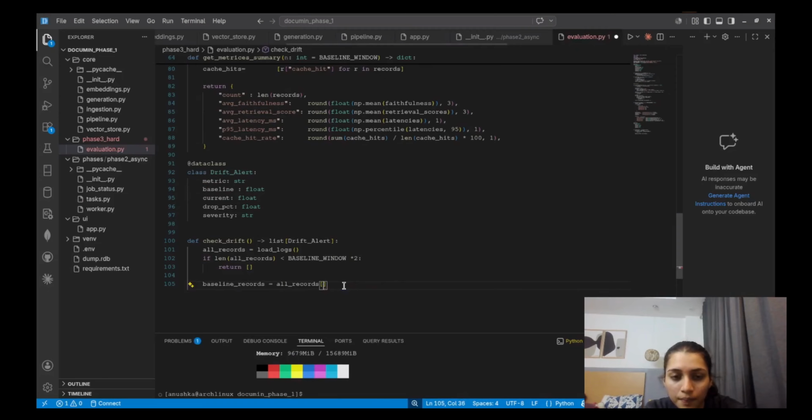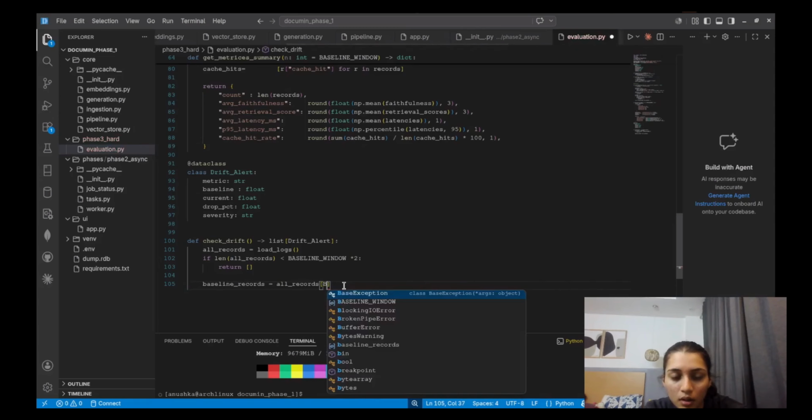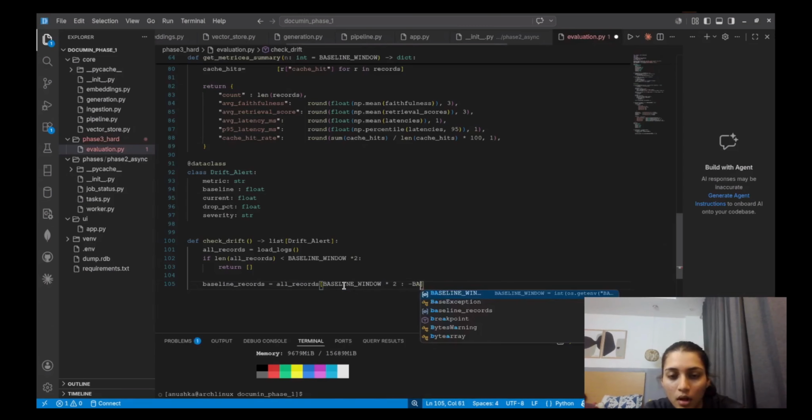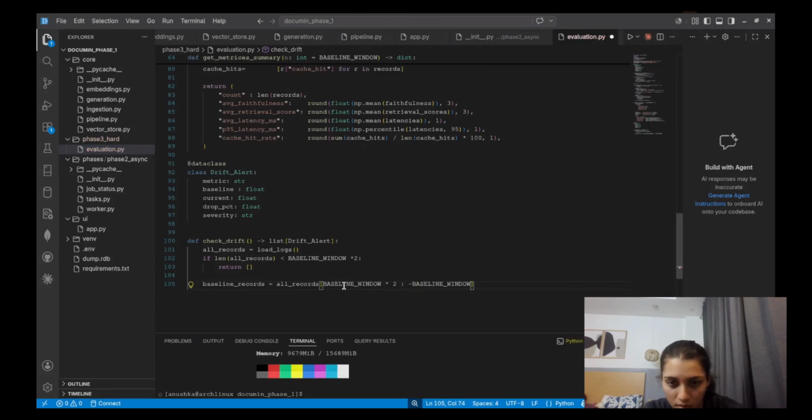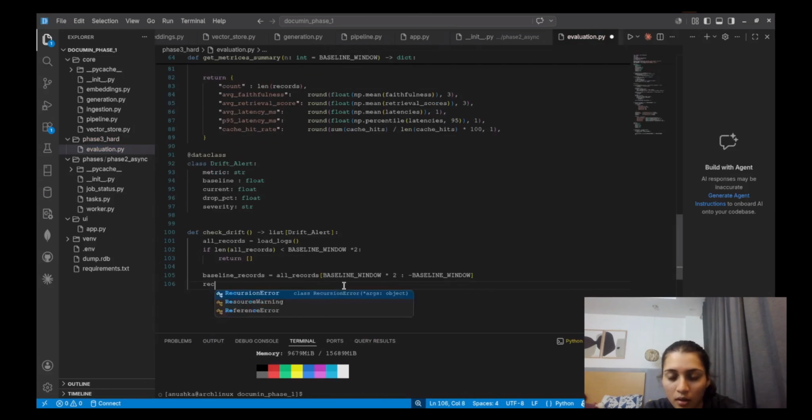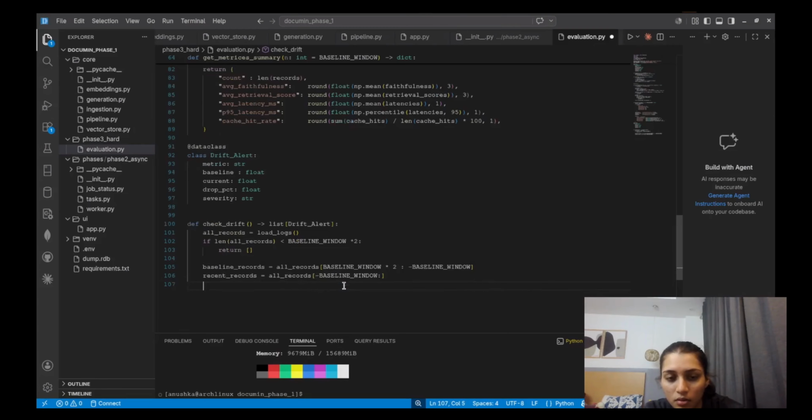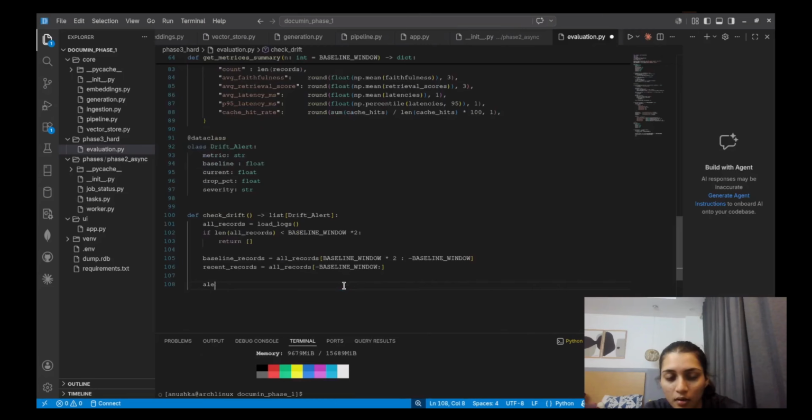Let's split the baseline window into 2, and then another would be the recent one. This is the baseline window, and then we'll create an empty list for recent reports. That's it. So 2 groups have been made, and then alerts equals an empty list.